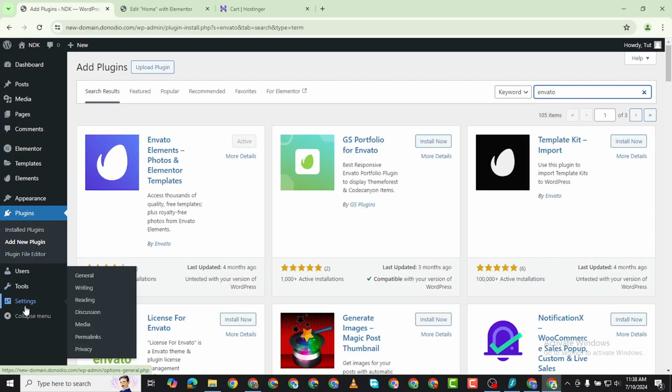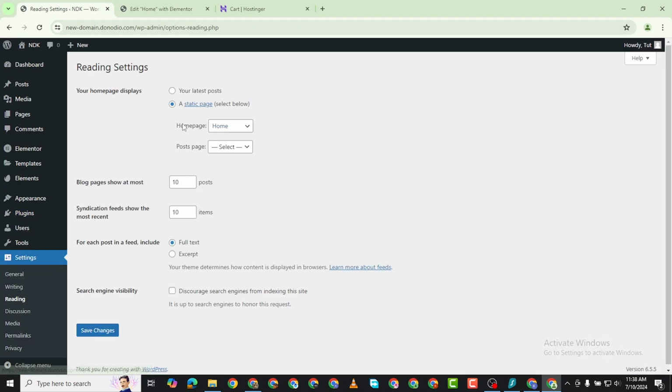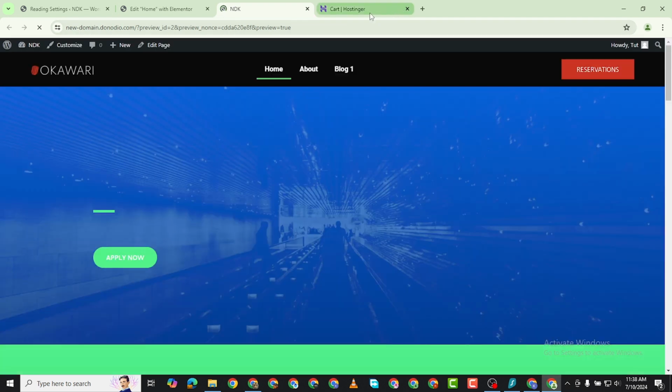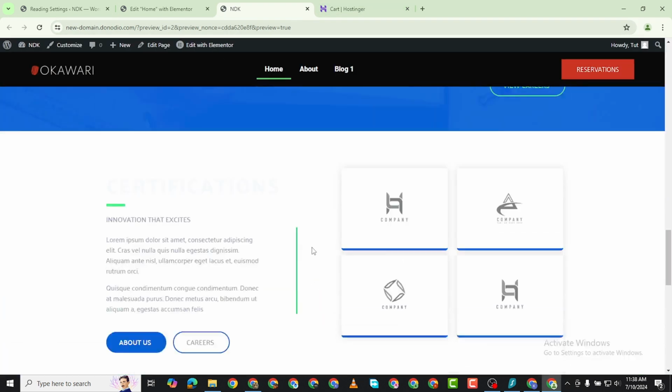Now come to your settings, come to reading, and then you want to make sure that your home page is actually the home page here. So if I preview this on my front end, you see this is my home page.